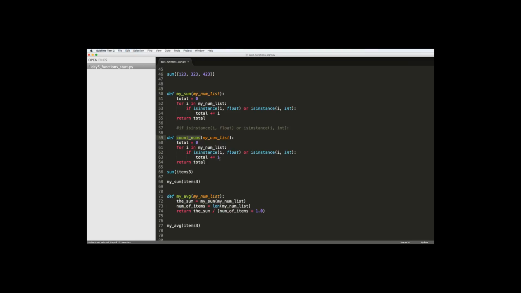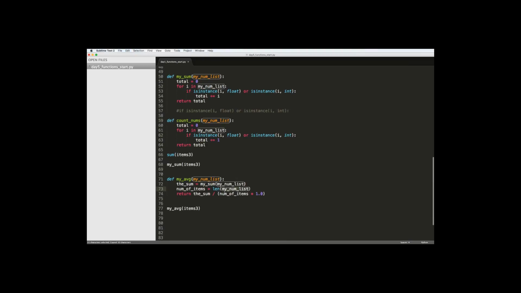And now it's going to give me the amount of numbers that are actually in there. So the number of items is no longer the length of my number list. Instead, it's going to be count the numbers there. And I'm going to keep that as an item, so I'll comment that out and paste this in here. And we'll do count nums just like this.